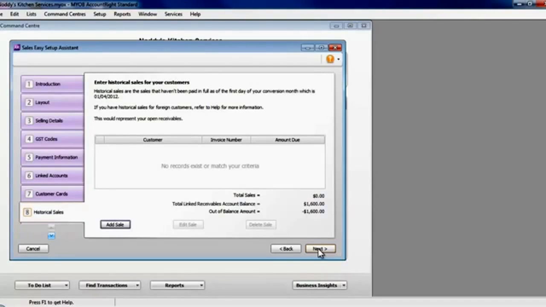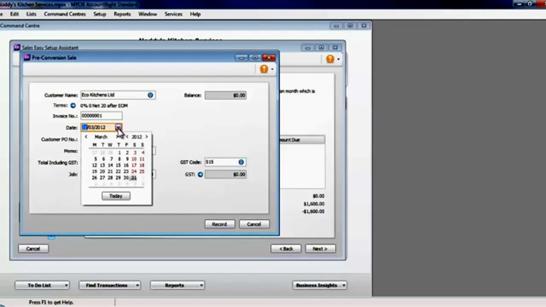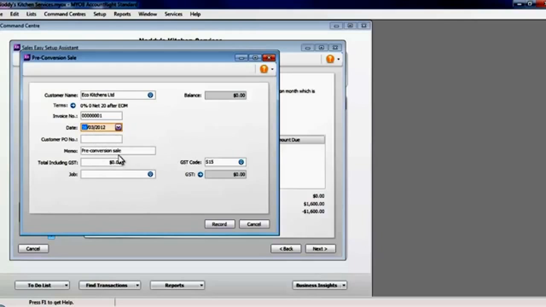Now what we can do is we need to balance off our debtors figure of $1,600, which we entered before, to our customer balances. To do this, we just choose Add Sale. Find the customer, Eco Kitchens. Now the date of this is set to 31/3/12. Again, you could make that earlier if you wished. If the balance was outstanding at an earlier date, we could choose it at this point.